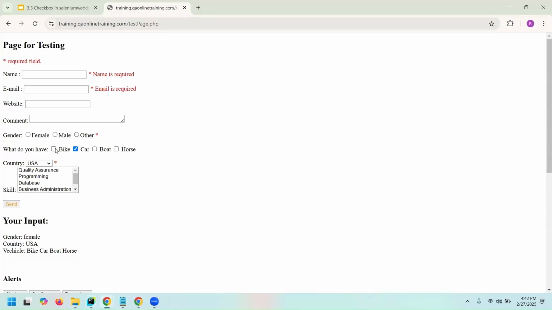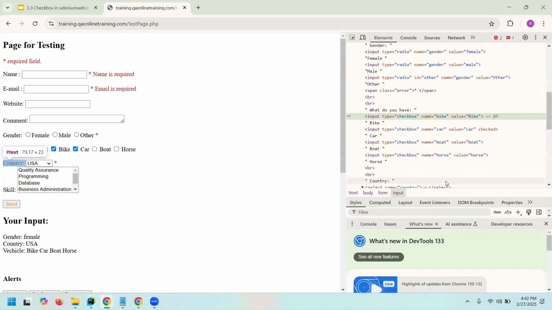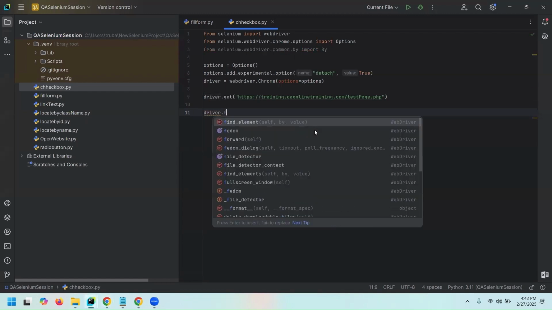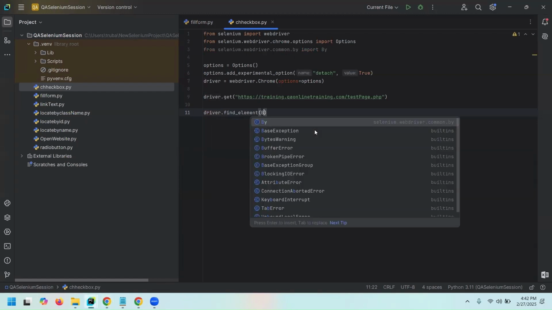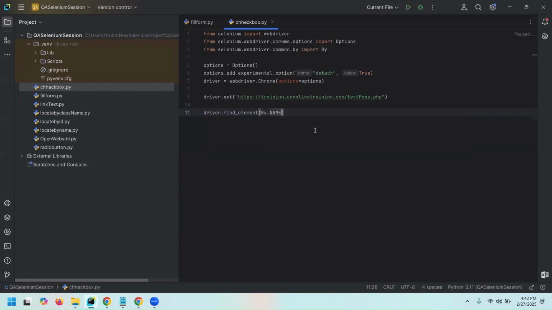get back to the checkbox, do right click and go to inspect. Now this section is quite easy by now. For bike, the name is equal to bike. For car, the name is equal to car. For boat, the name is equal to boat. And for horse, it's horse. So I do driver.findElement, taking that by name, and that's common everywhere. Just the value will change. First one will be for bike. And if we perform click here, see how easy things are.